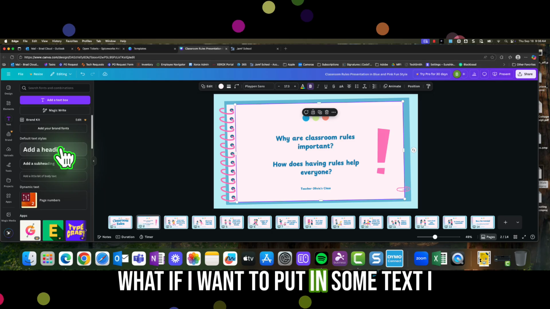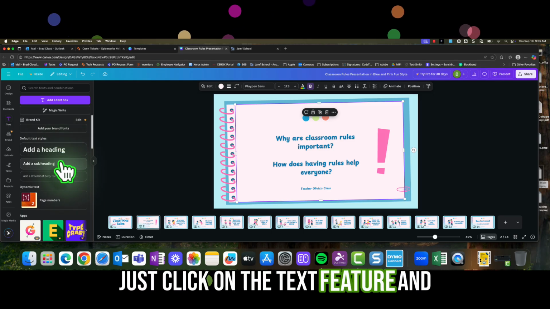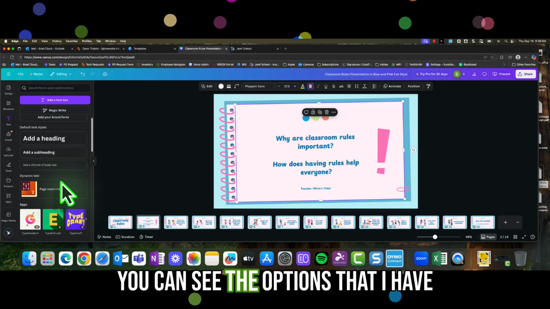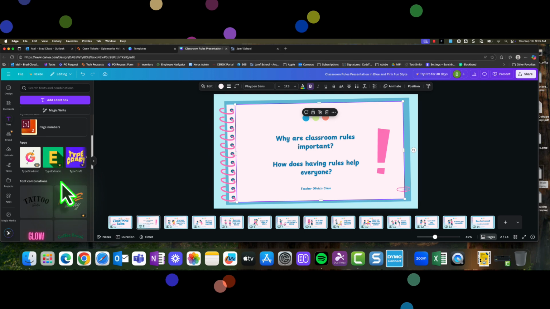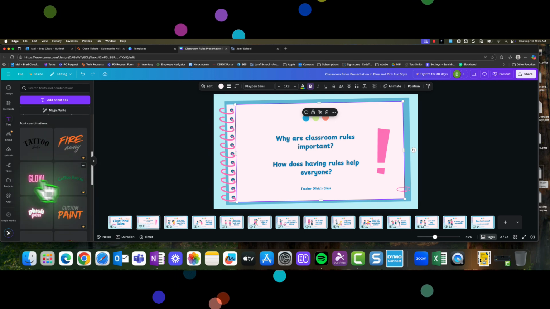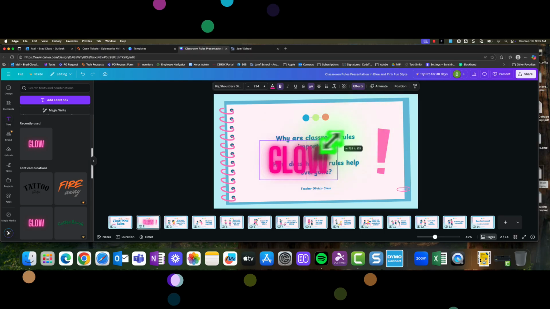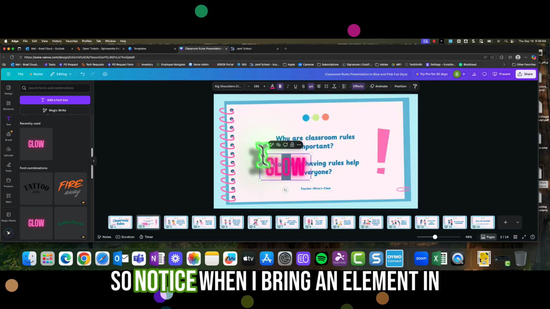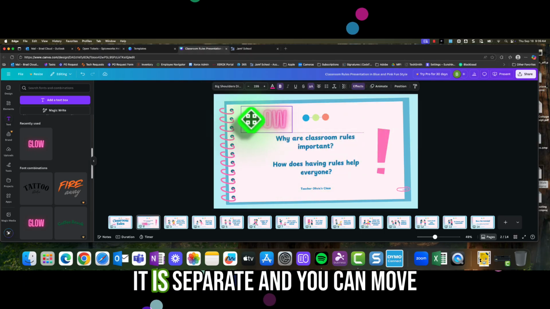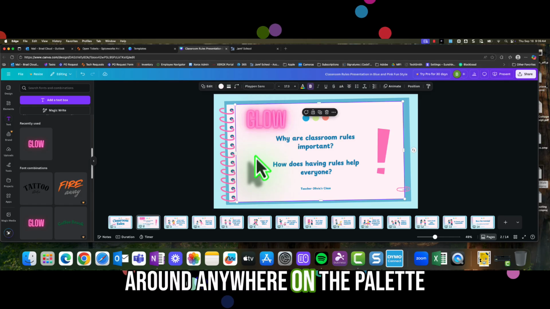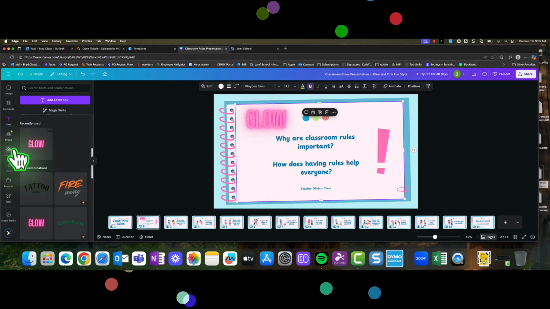What if I want to put in some text? I just click on the text feature, and you can see the options that I have there. I like that one. So notice when I bring an element in, it is separate, and you can move it around anywhere on the palette. So pretty cool.